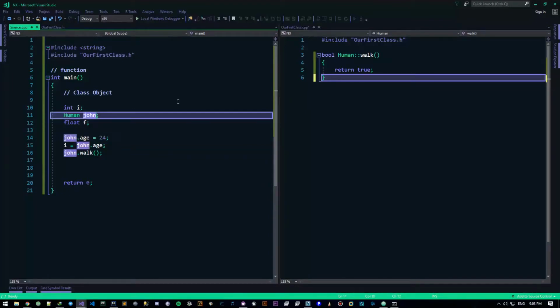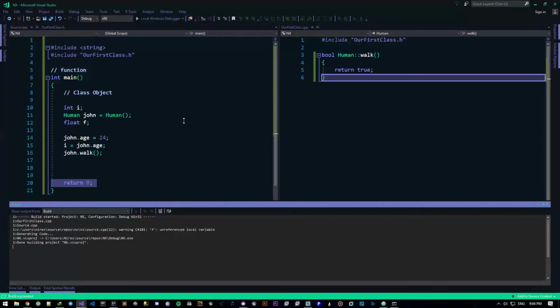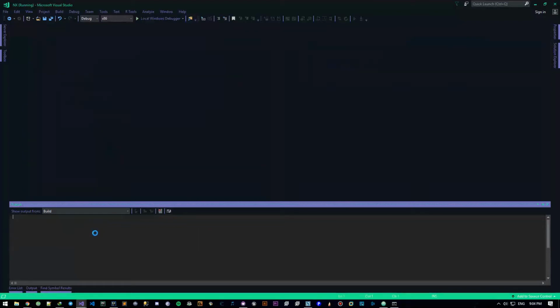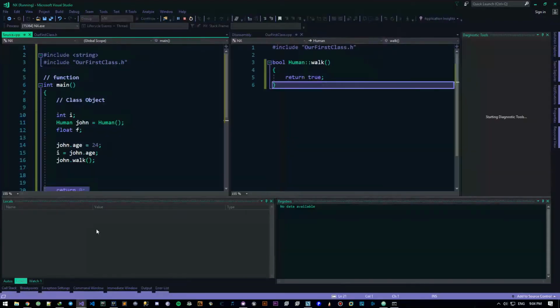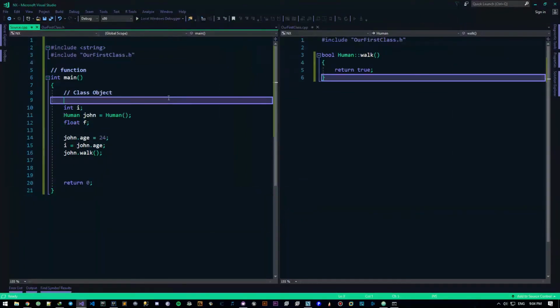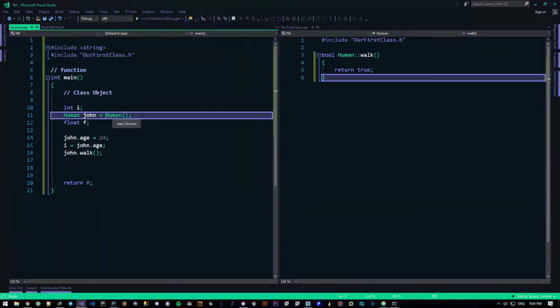And the way we initialize classes is kind of different. We can do something like this, and then we have initialized our class. So if I just run it, I'm not going to pause it or anything, you can see that it builds correctly and goes through with ease. And there we go. As you can see, there is no error. Everything is good. We just have created a value type of John. We're going to use that pretty extensively.